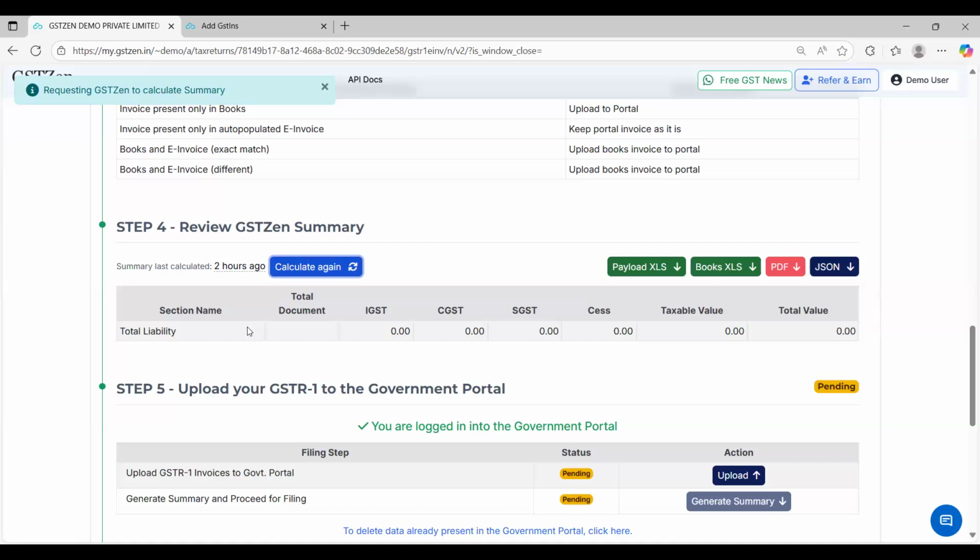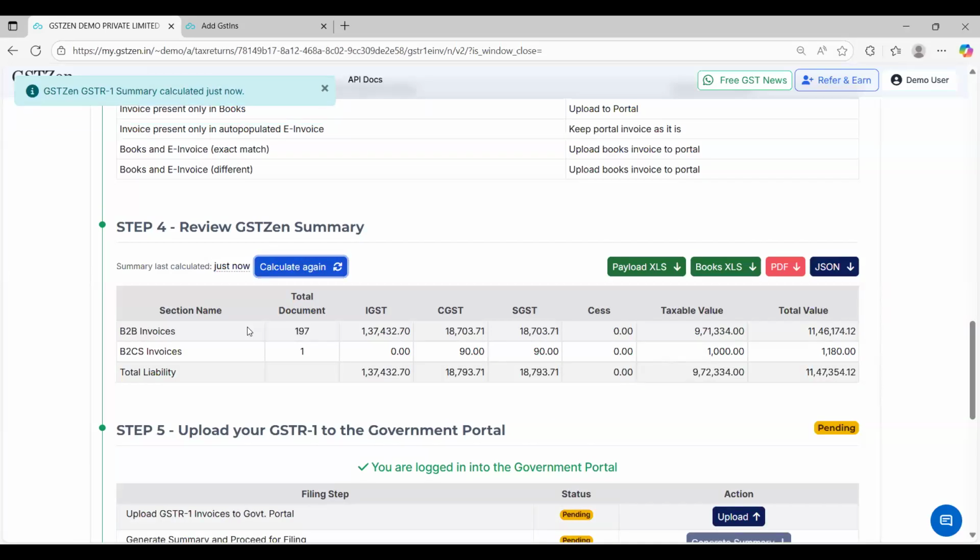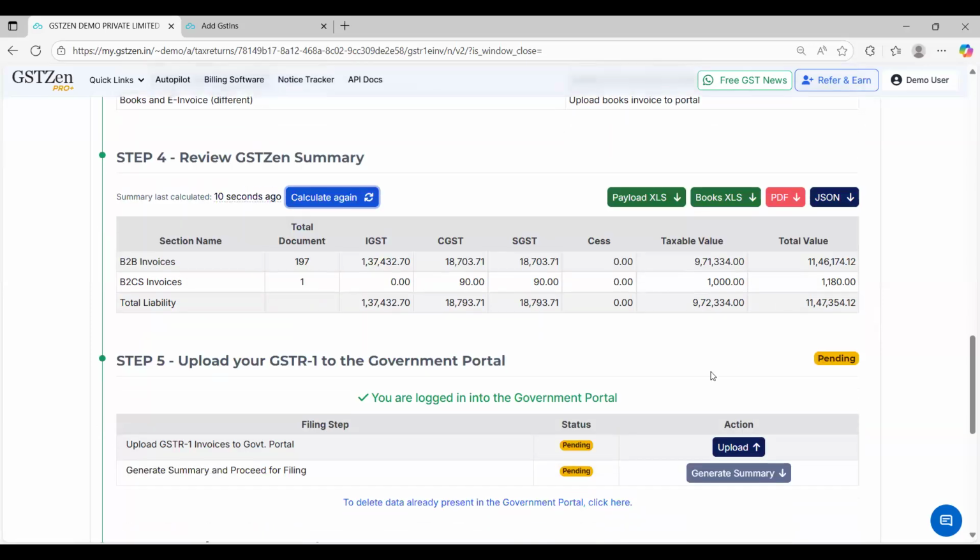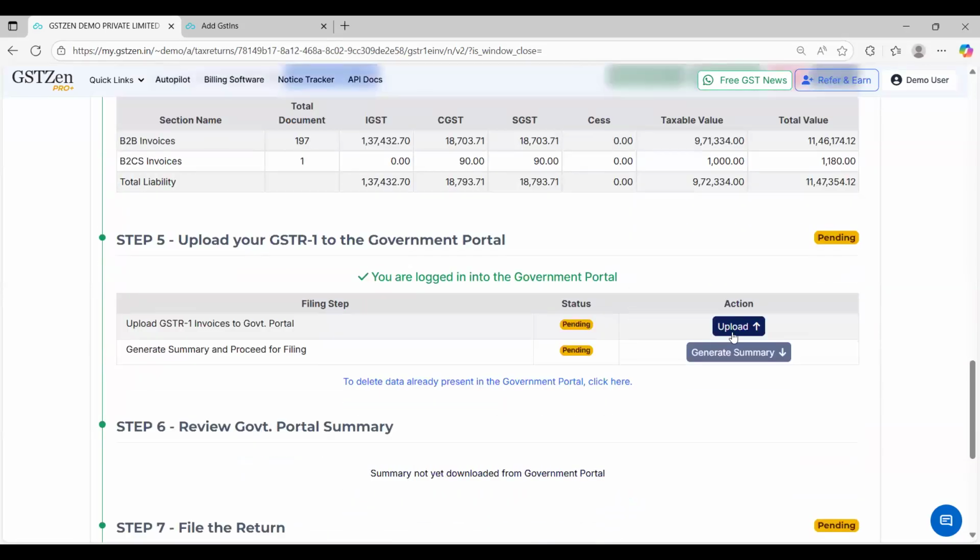Once you click on calculate summary, it will give you a tabular format of all the data of your sales register. What is the count of B2B invoices? What is the count of B2CS invoices? You can just see whether all the figures are correct or not. Once you are satisfied with it, you can simply upload the data. It means you are pushing the data from the GSTZen database to the government portal for filing the return. Once it is done, you will get the success or the complete status here.